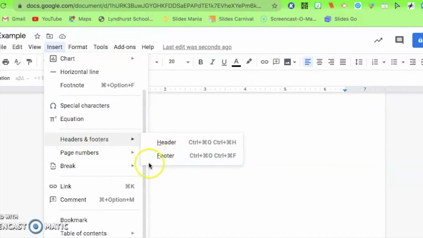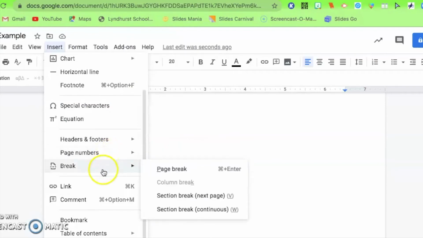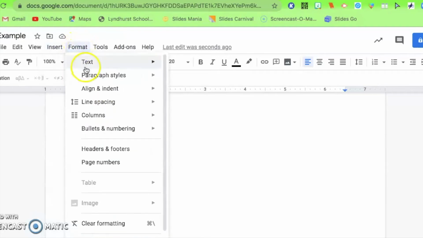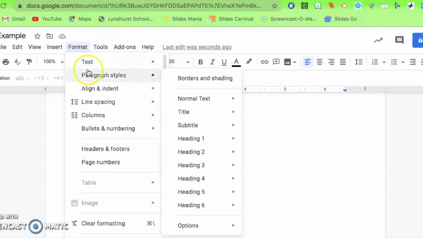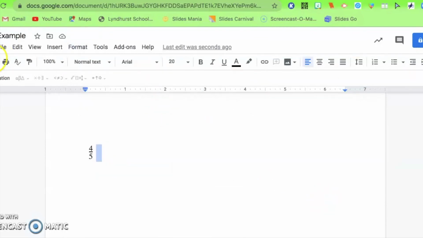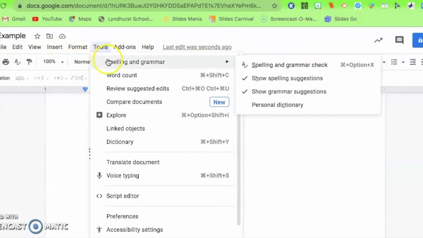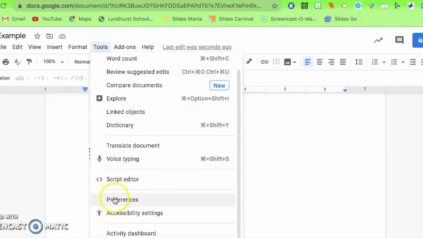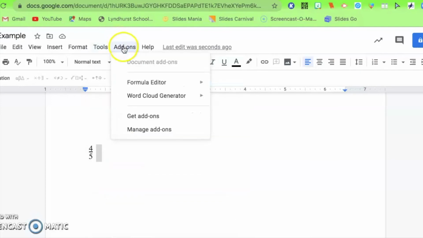You can add your headers and footers, page numbers. You can also add links, bookmarks, a table of contents. Here, under Format, you can format the text in all different ways. Of course, these format features are also located right here in my toolbar as well. Here are some more tools: spelling and grammar, word count, dictionary, translate, and voice typing, one of my favorites. You can explore these dashboards as well.